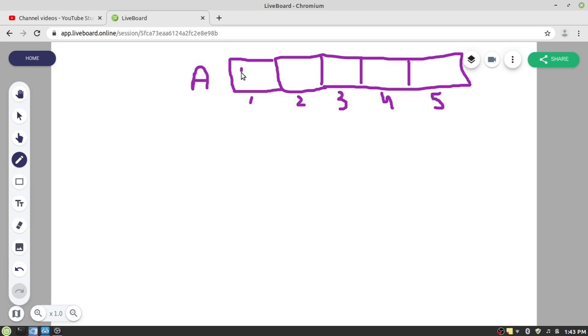Okay, so the values are in unsorted form. The first value is 40, 30, 5, 20, and 10.